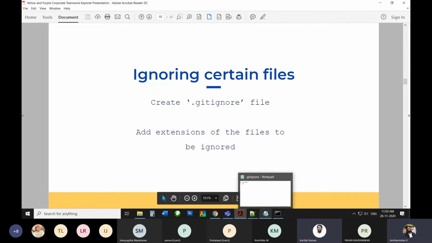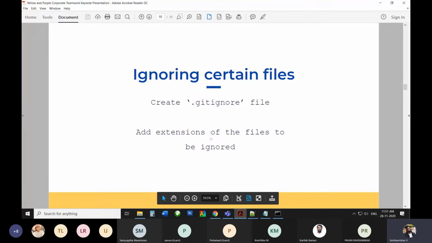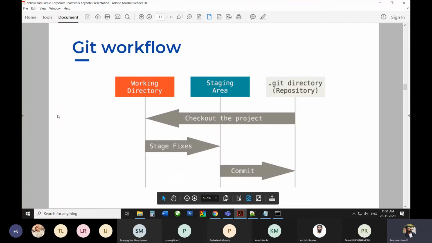Okay, so before actually saving these changes, I wanted to talk about the git workflow. So there are three areas in the git workflow. The first thing is the working directory. The second thing is the staging area. And the third is the git directory or repository. So what we are currently in is the working directory. Working directory is when we make a change to a tracked file.